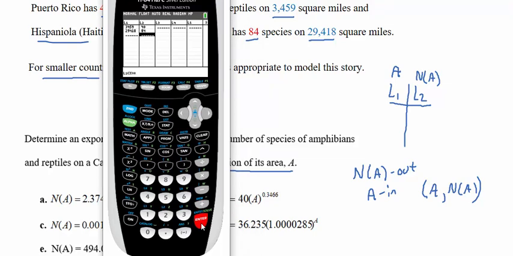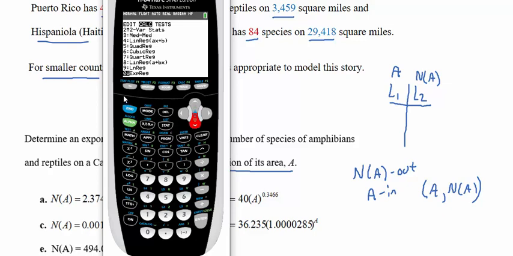Now that I have the data in here, it's just a matter of telling the calculator that we want an exponential model. So I'm going to press stat, right arrow to calc. If you know that exponential regression is 0, you can just press 0. If you didn't know that, you'd have to scroll through the list to see the words exponential regression. And there it is right there. Option 0 is exponential regression. I press enter.